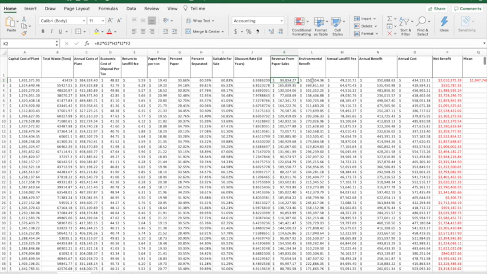And then I calculate the total environmental benefit. That's the economic cost of disposal per ton, times the total waste in tons, times the percent that's paper, times the percent that's separated, times what's suitable for sale. So that amount has been taken out of the environment and has produced that much value.